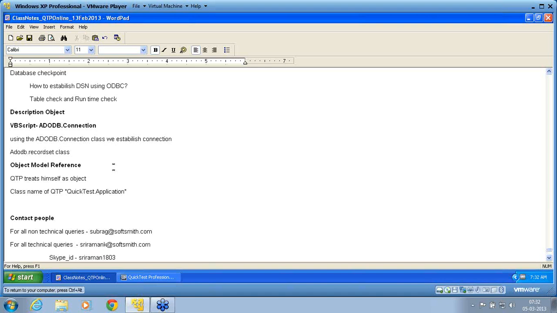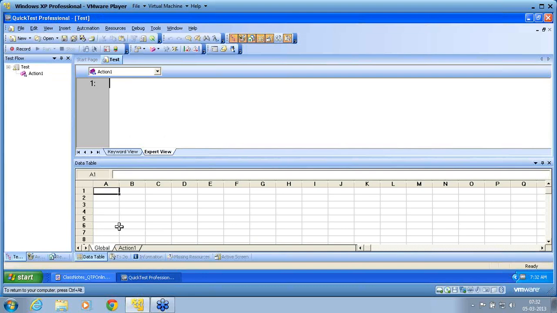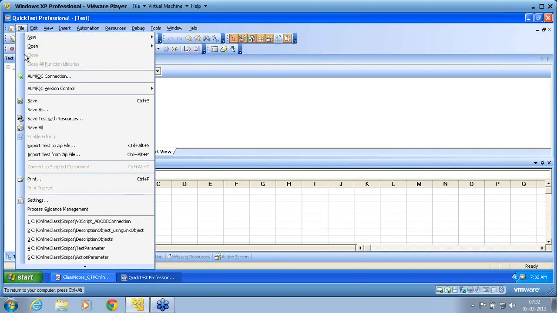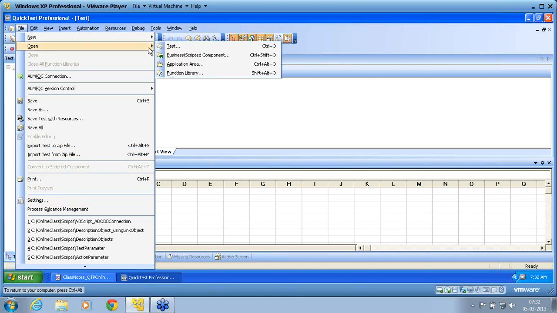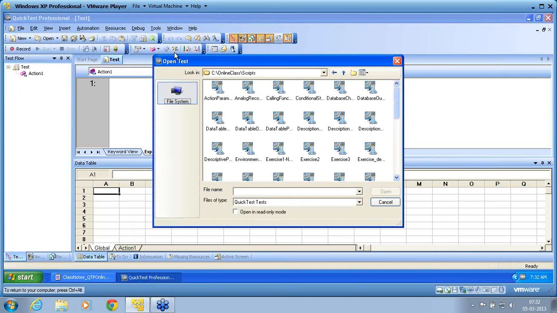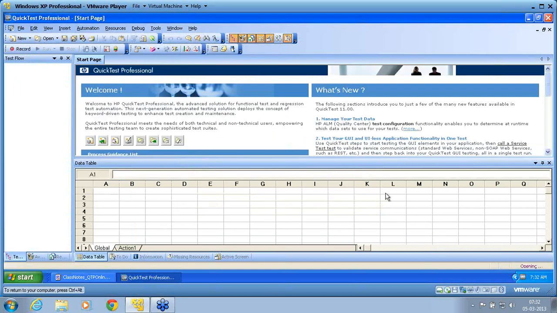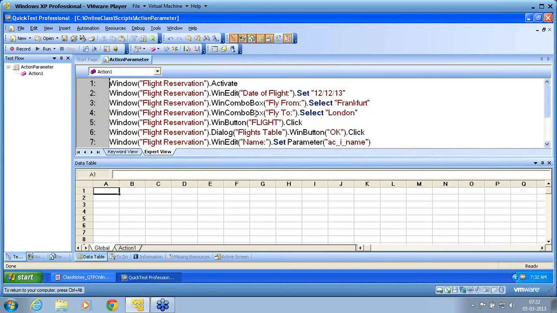Now when you open QTP, what do you see in it? You can see File, and all of this: New, Open, Save, Save As, etc. All these are separate objects. So Settings is an object method, and it comes under QTP. I can open a file. When I open a file, the opened test itself is an object.